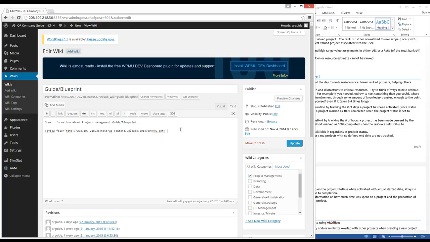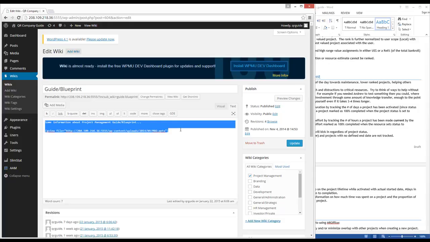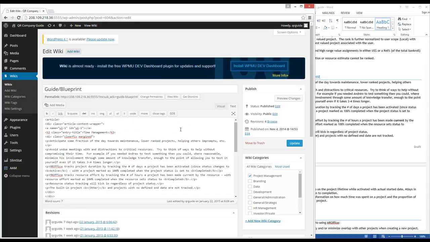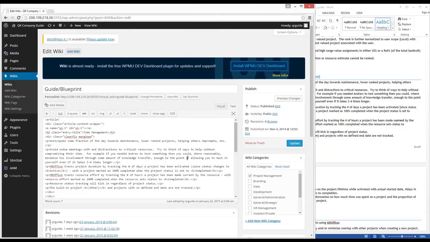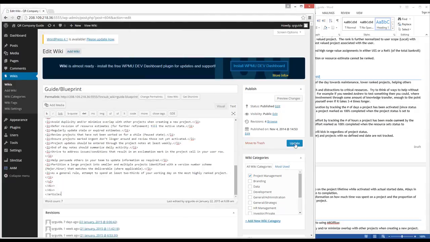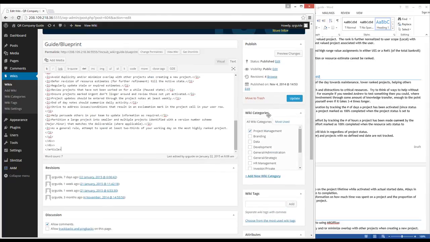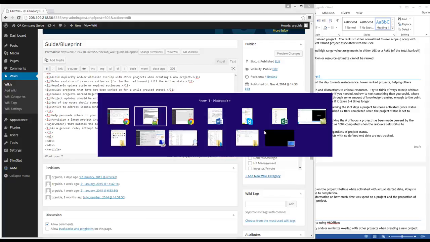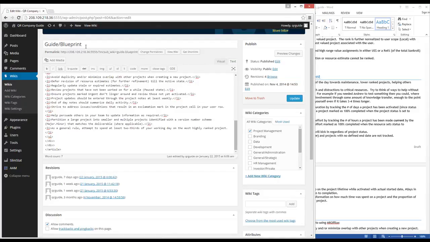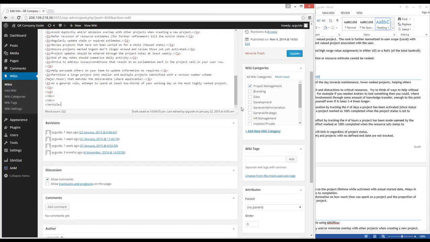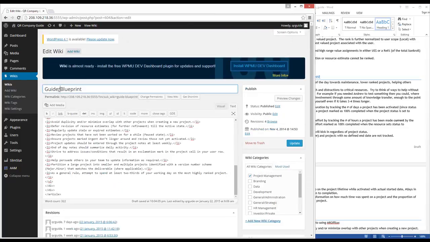Anyway, so now we want to go ahead and just paste that information there, the one we're working at, which is this one right here. So I'll copy it off, paste it there, and that's pretty much it. We already have it in project management as our category. See, project management guide blueprint.